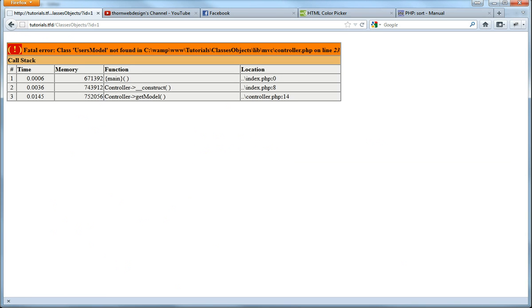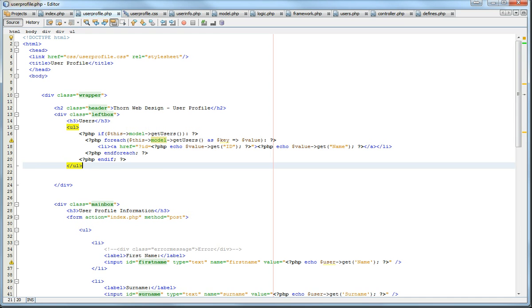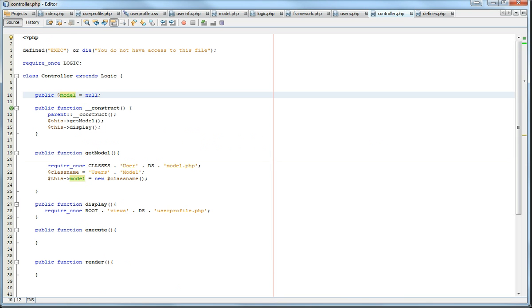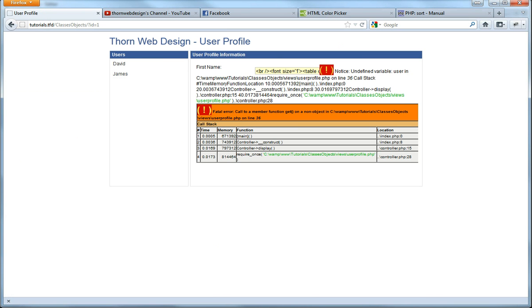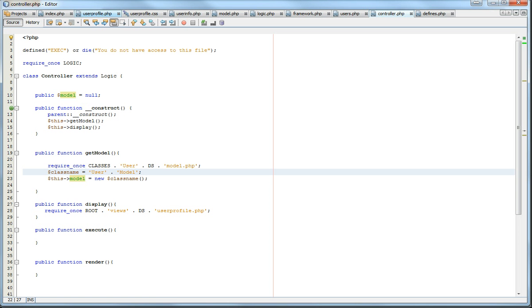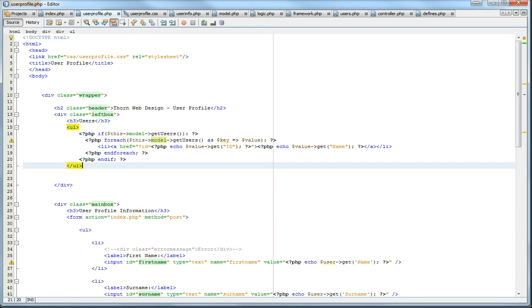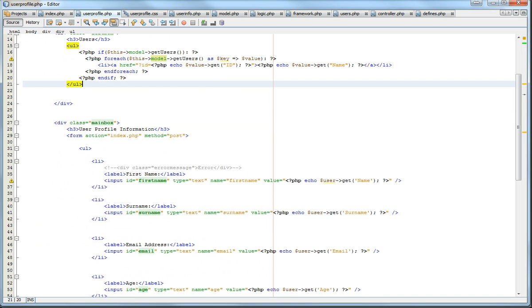Okay, class users model not found on 23. Well, that's fine because we know that we changed it. On 23 it was user model, which we changed it to. Okay, it's fine. We've got some error messages. We knew that we were going to get some. So class objects user profile line 30 undefined variable user. So let's come to here, and okay, it said user just then, which was inside of the get user on 36.